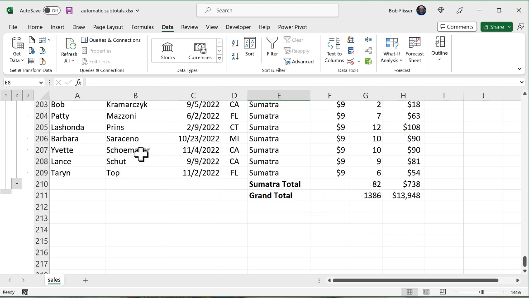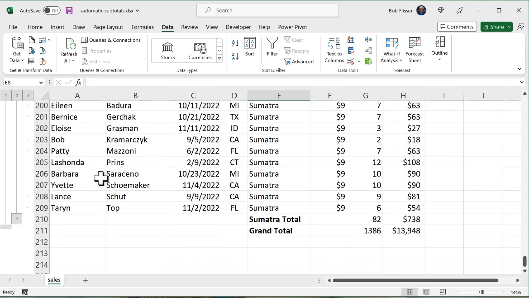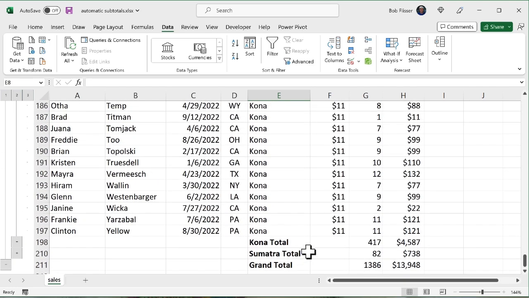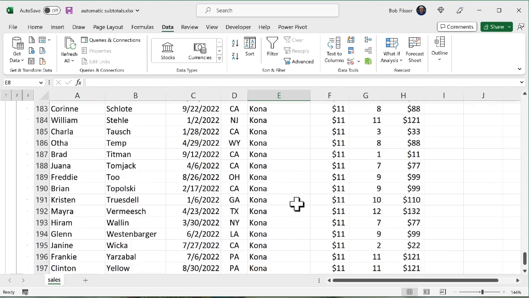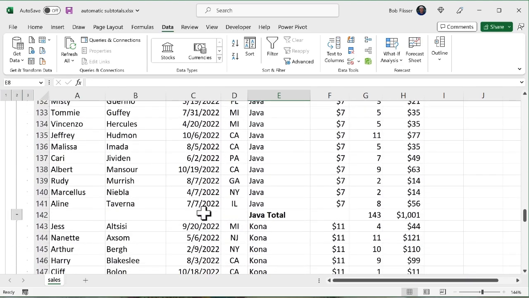You may have noticed on the left, we have these other symbols. Now, if you're not familiar with what these are, this is part of outlining and grouping. That's why it's under this outlining section there on the ribbon bar. So here's what's going on. Let's say, since I'm at the bottom, maybe I don't need to see all the detail for Sumatra. I want to see the summary total, but not the detail. So I'm going to click this minus sign, and that collapses it. So I can see the Sumatra total, but not any of the detail. Maybe I want to see the Kona detail, but let's scroll up and I want to hide the Java detail.